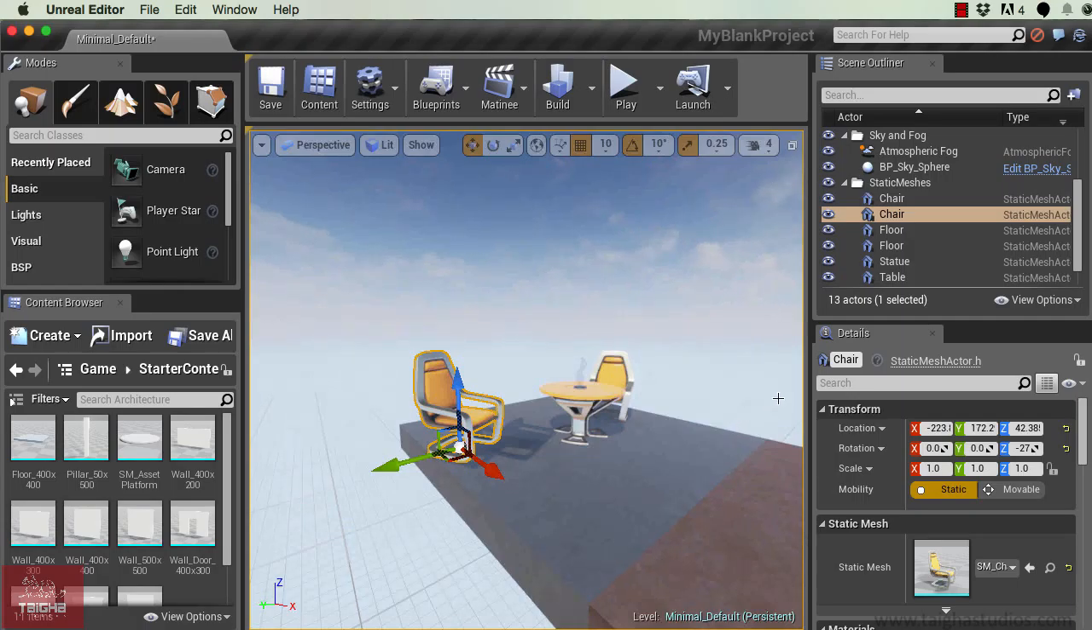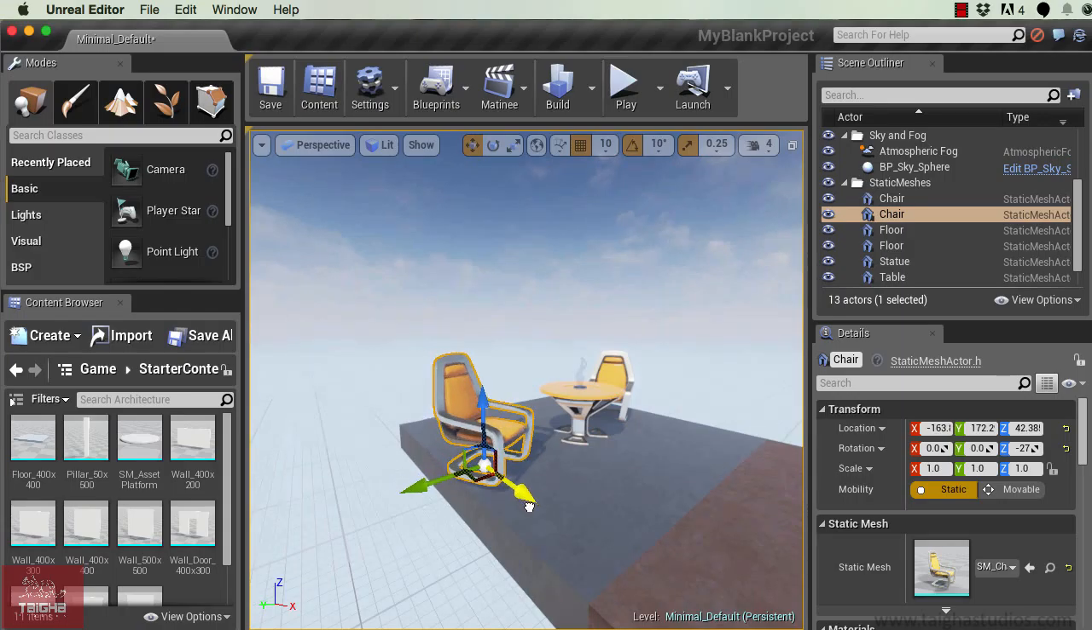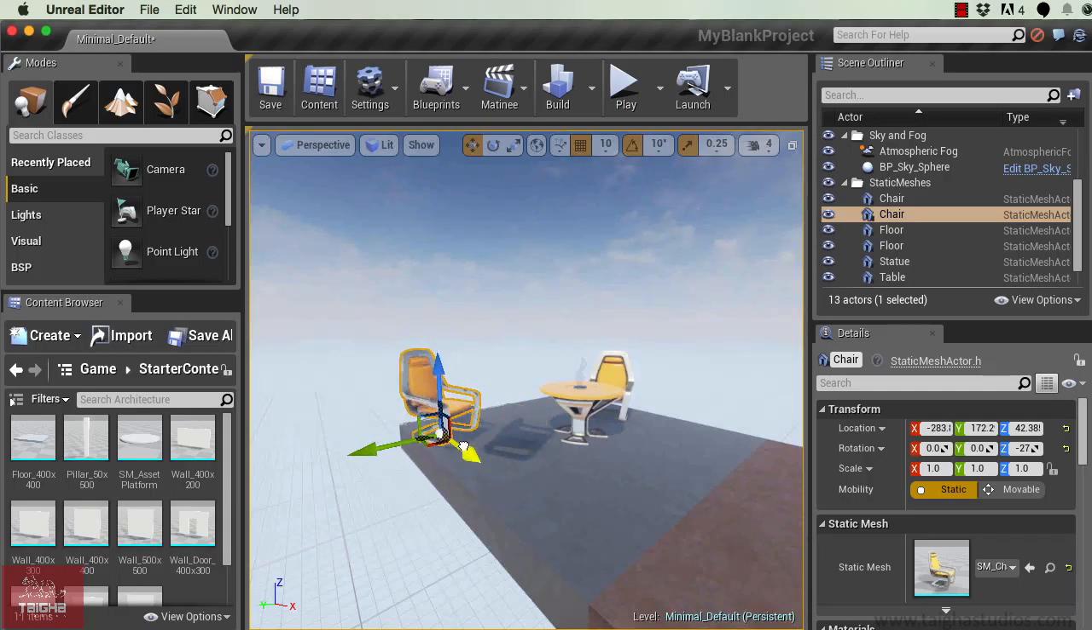If we have a look on the right hand side at our details, you'll also see we have a transform component here, which has a location, rotation, and scale. Now, you may not have noticed, but if I go and move my chair, you'll see that the X location is actually changing. So I can move that forward and backward, and you'll see that the values in the location are changing. So when I translate or move an object, it does change this.